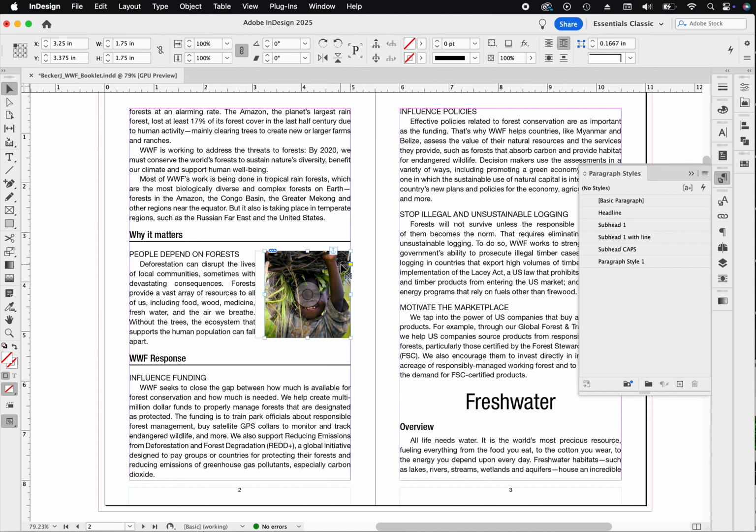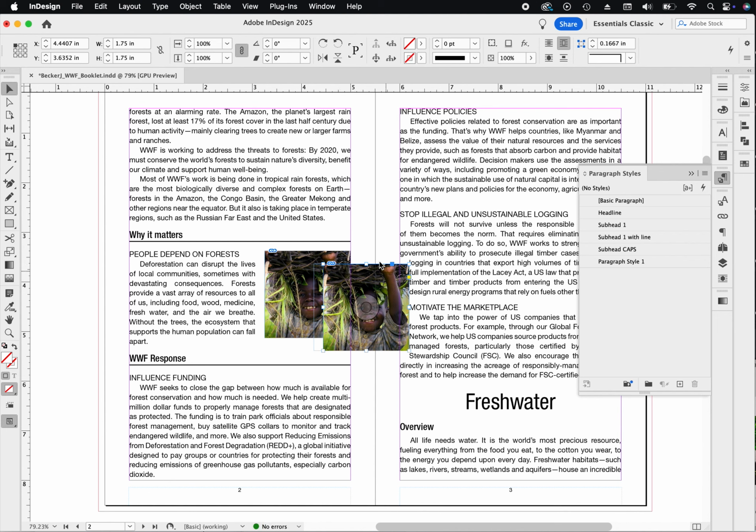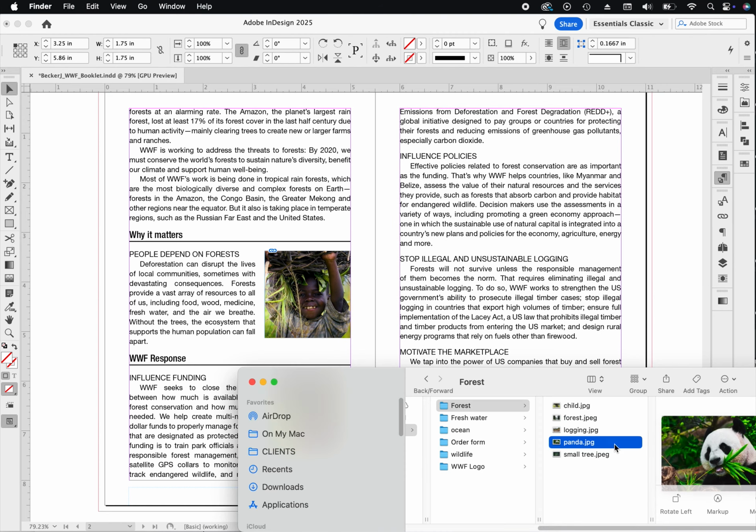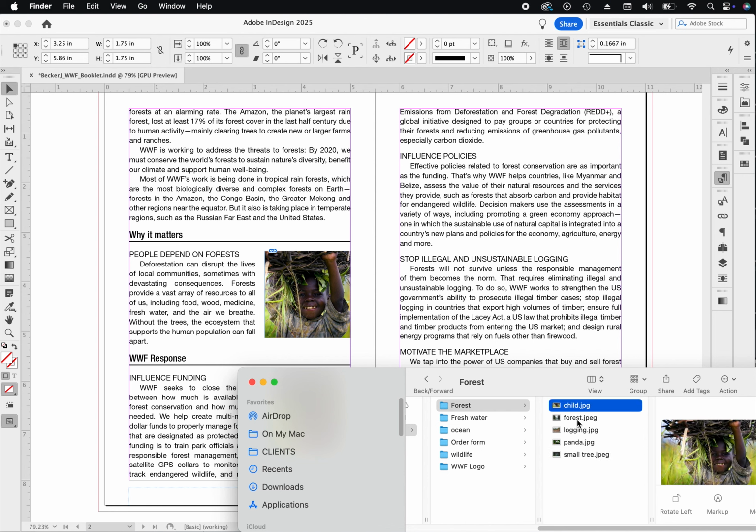So let's do this again. I'm going to copy and paste this one. And when I copy and pasted it, it's no longer an anchor. I'm going to stick it down here. And what photo do I want to put in here? Influence funding. Let's see. I don't remember. I think maybe a small tree. We'll stick that in here.